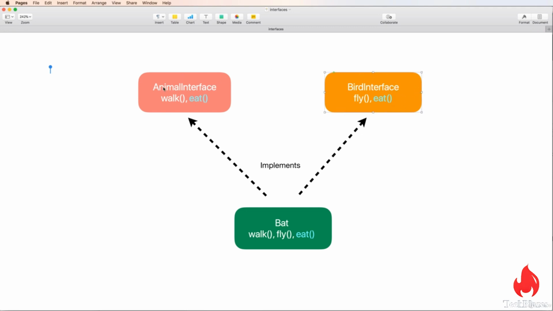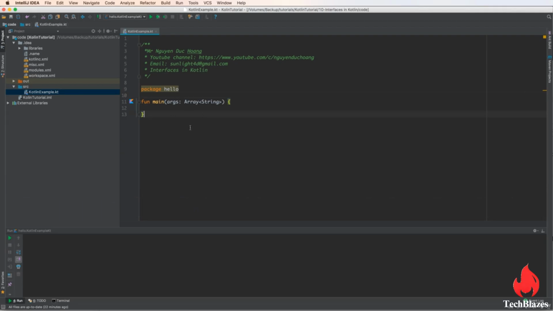So it must implement all the methods in the interfaces, and you see that the interfaces here contain some methods that have the same name. For example, both contain an eat function with the same name, and you must implement all the functions of the two interfaces in this class. So how to do this?